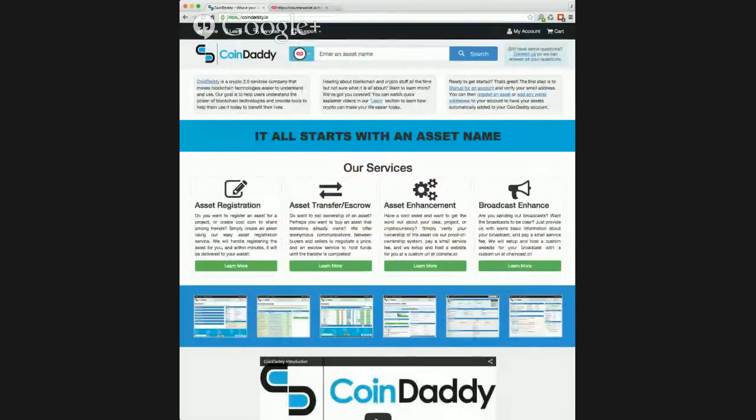So that is how you can use the CoinDaddy Broadcast Enhancement service to associate additional information with your broadcast and get a website up for your broadcast.